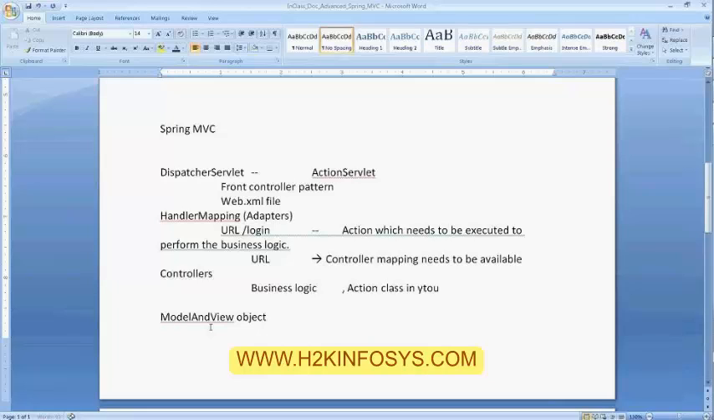Once your handler mapping identifies the controller, see, you are going to contain a lot of controllers. You can have login controller, student controller, employee controller, any kind of controller. But each request is supposed to map to a particular URL that will be specified by your handler mapping. Once handler mapping has specified the controller, dispatcher servlet dispatches the request to the controller for performing the business logic.